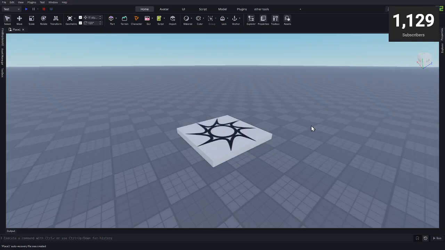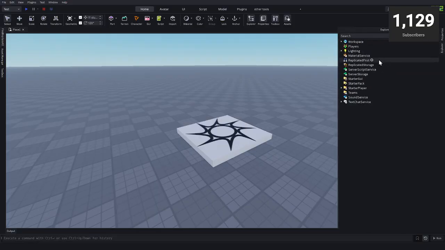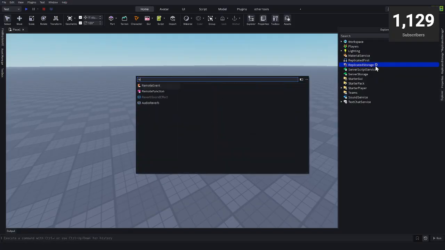Okay, now once you get into Roblox Studio, you want to go to the top and make sure Explorer, Properties, and Toolbox are open. Once those are open, go to the Explorer tab. Once you're there, go to the area where it says ReplicatedStorage. You want to hover over it until you see a plus button. Select the plus button and add a RemoteEvent.